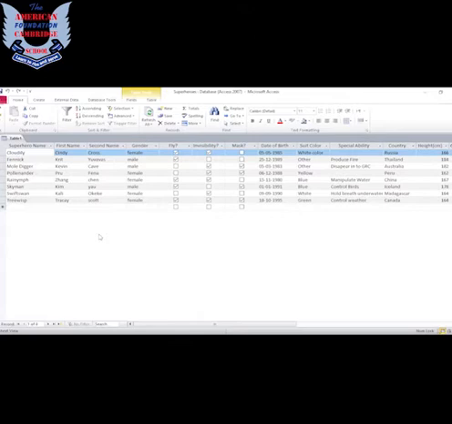You all know how to create a database, how we can create a table, how we can design a table, how we can add fields, and how we can add a new record. So in this skill, we are going to learn only how we can use these two symbols, greater than and less than, as a criteria to find a query.